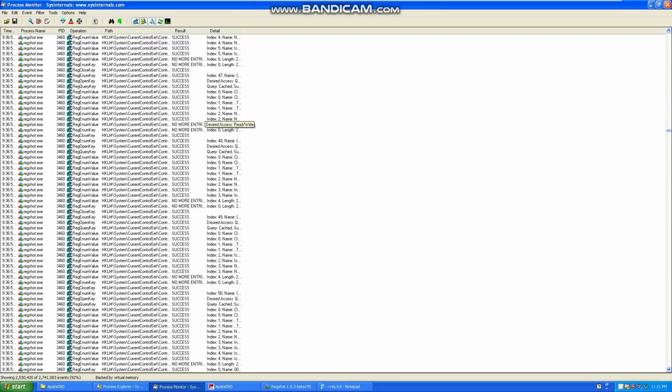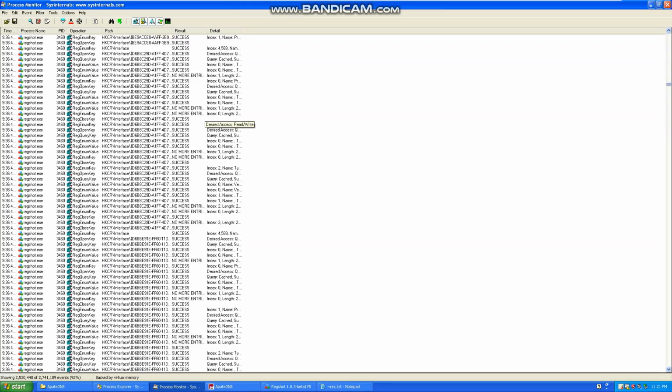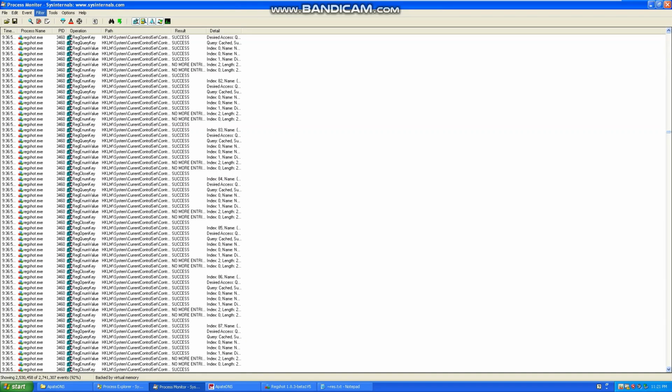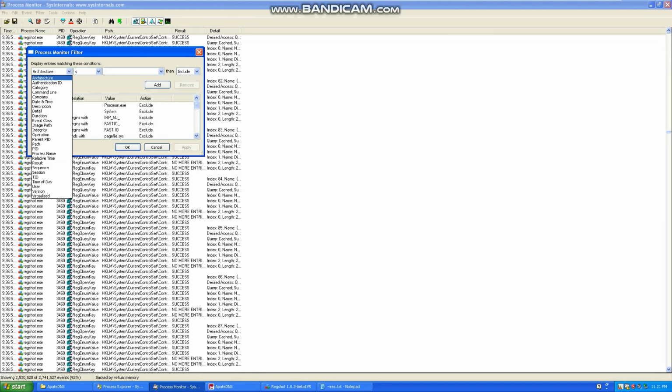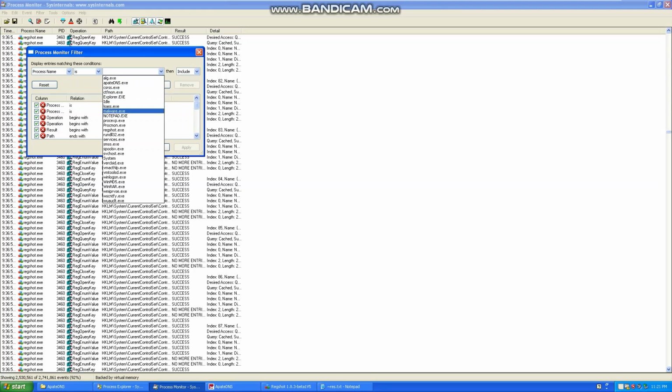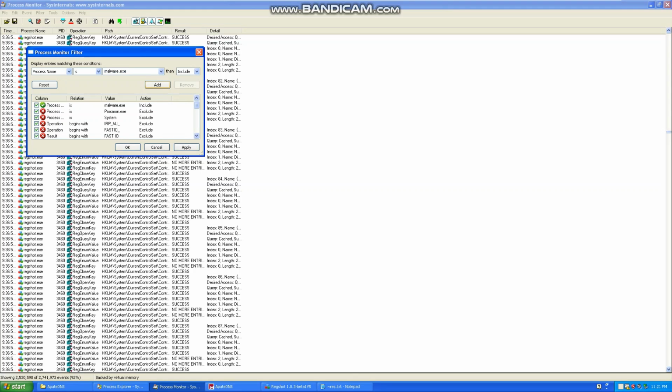So as you can see in Process Monitor, there are many processes being monitored, and now we're just gonna filter out the one that we want, which is malware.exe. And let me just add a filter. Now we are trying to find out whether malware.exe has created or accessed any files. So we are just gonna add a few more conditions to it.